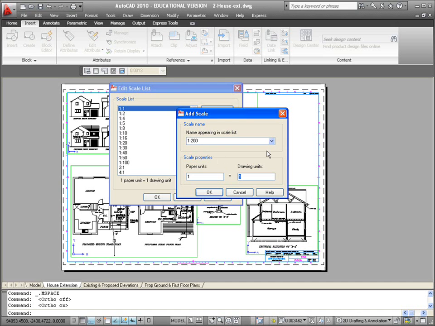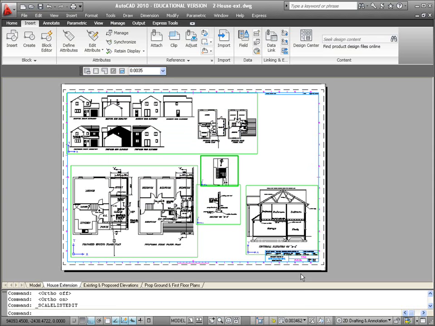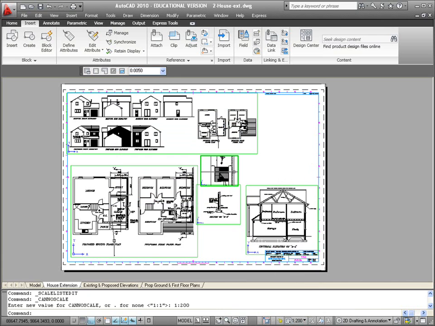So paper units are 1, and my drawing units are 200. So for every 1 paper unit, I'll have 200 drawing units. Click on OK, and you see it appear in there. For neatness, I move it down past the 100 down there, just to position it in. Click OK. Now when I go to my list, I should have a 1 to 200 scale, and it should work just fine.